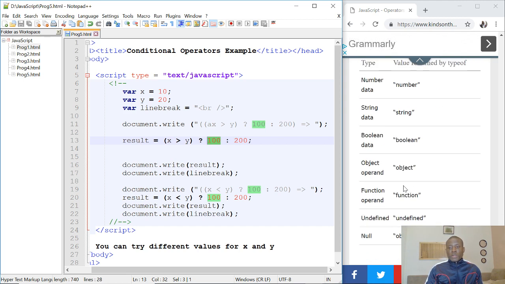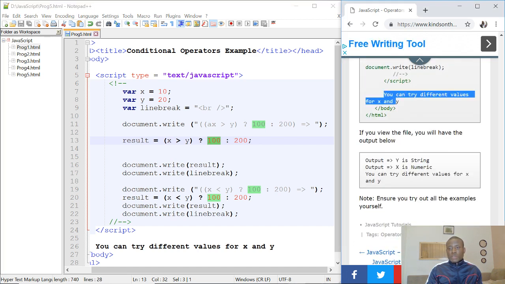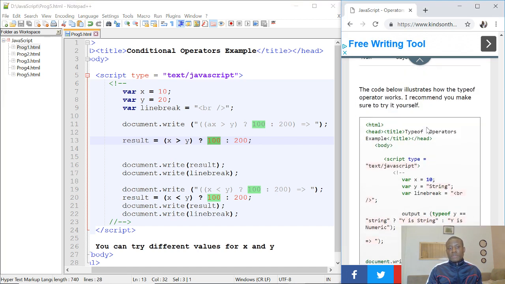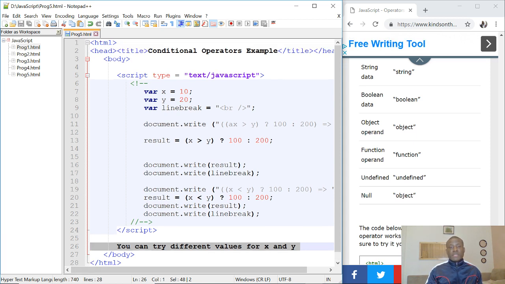So try to do all this yourself. In the end of each code, you can see I said you can try different values, right? I encourage you, recommend, try to use different values and see what you have, and make sure that this gets into your head. Make sure you get it around your head and your fingers, and it becomes clear to you, so that when we move on to a bit more challenging topics in JavaScript, it becomes not a problem for you.